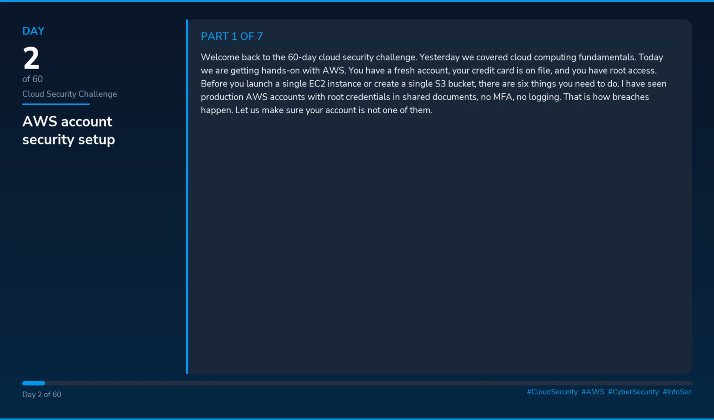Yesterday we covered cloud computing fundamentals. Today we are getting hands-on with AWS. You have a fresh account, your credit card is on file, and you have root access. Before you launch a single EC2 instance or create a single S3 bucket, there are 6 things you need to do. I have seen production AWS accounts with root credentials in shared documents, no MFA, no logging. That is how breaches happen. Let us make sure your account is not one of them.